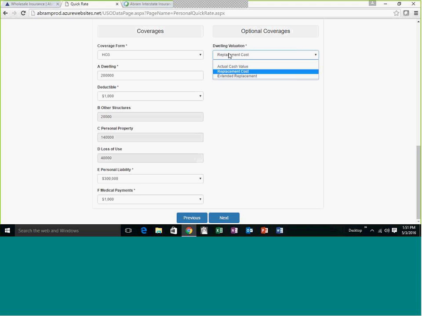Dwelling location. Typically, an HO3 is always going to be at replacement cost. An HO8 will be at actual cash value. You do want to select extended replacement cost while you're quoting an HO3 form. It's going to give you 125% extended replacement cost. Again, replacement cost or actual cash value is available. However, we strongly suggest replacement cost is always selected. You do have the option to select actual cash value while quoting an HO8.